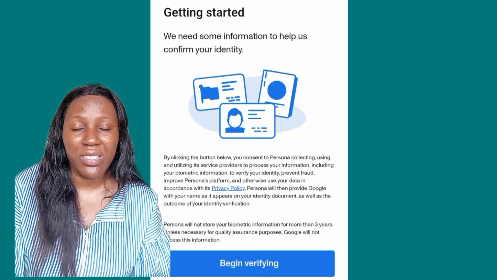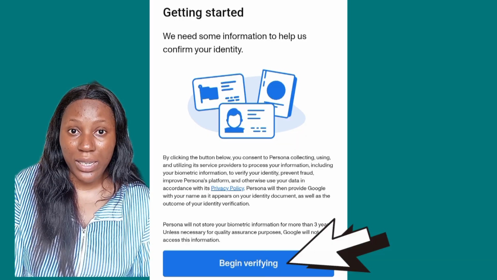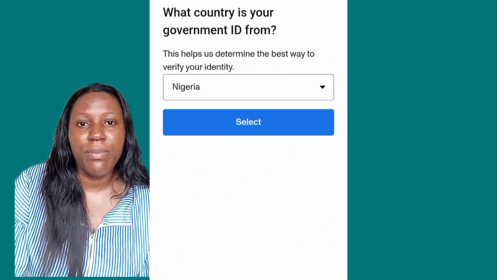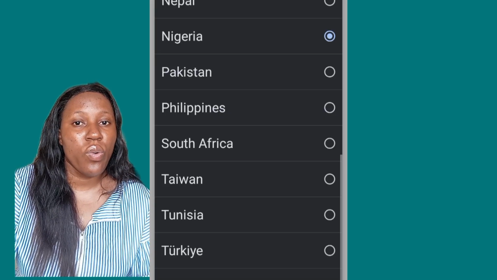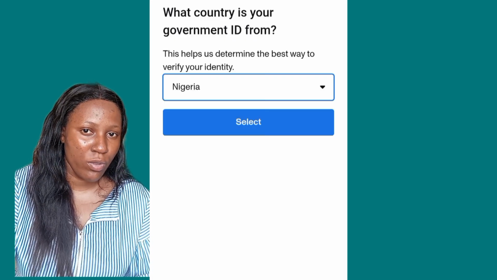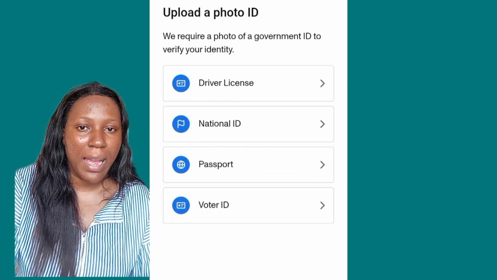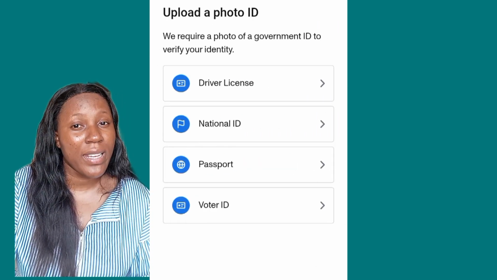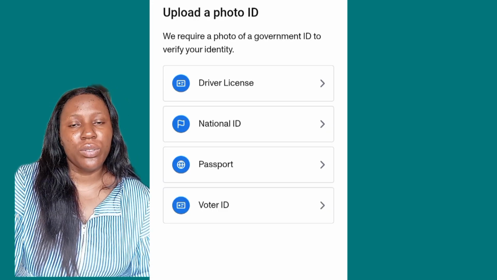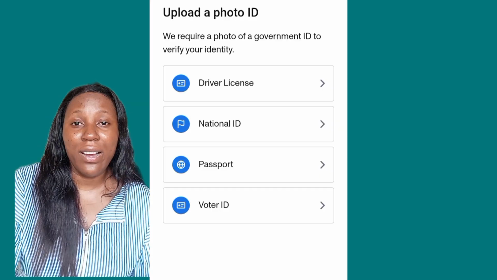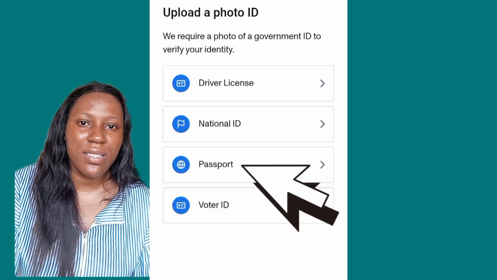You can see getting started, we need some information to help us confirm your identity. So you click on begin verifying. What country is your government ID from? So you have to choose the country. It's already showing Nigeria here. So I'll continue with Nigeria, then I'll click on select. Upload a photo ID. We require a photo of a government ID to verify your identity. So I have to choose the particular ID card I'm using. Is it my driver's license? Is it national ID? Is it passport? Is it voter's ID? So I'm going with passport. I'll click on passport.